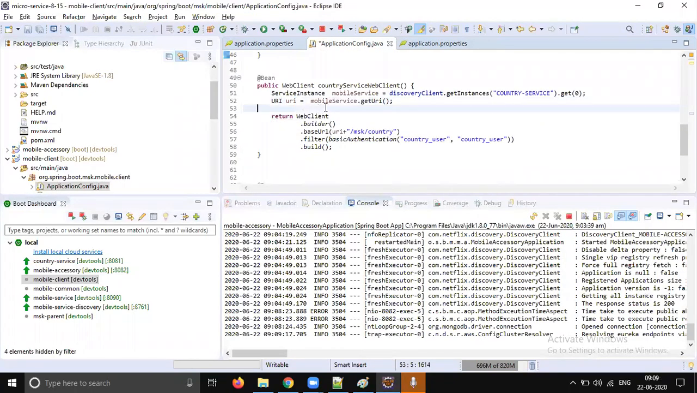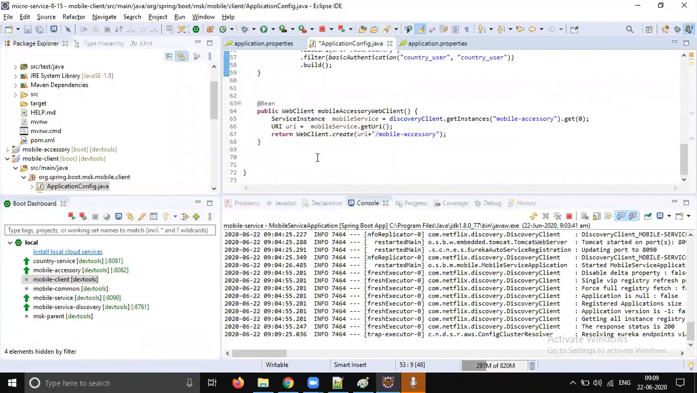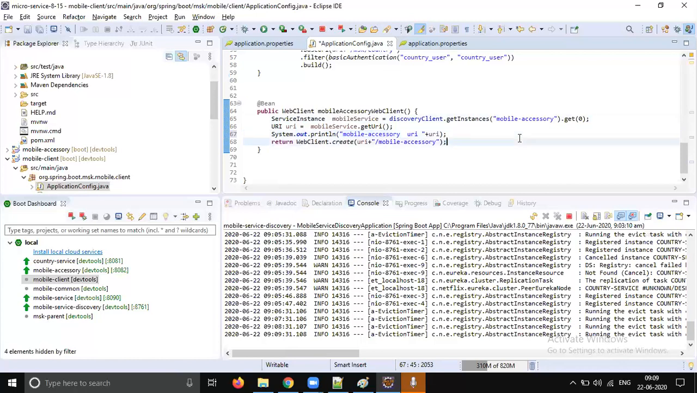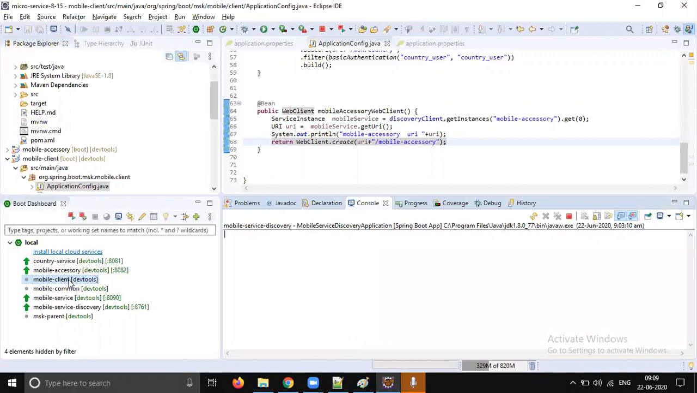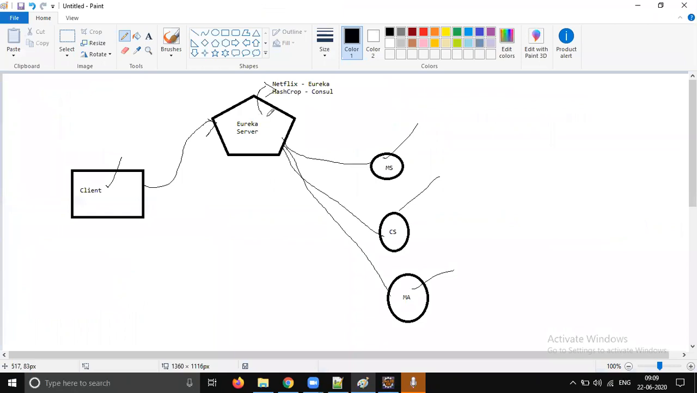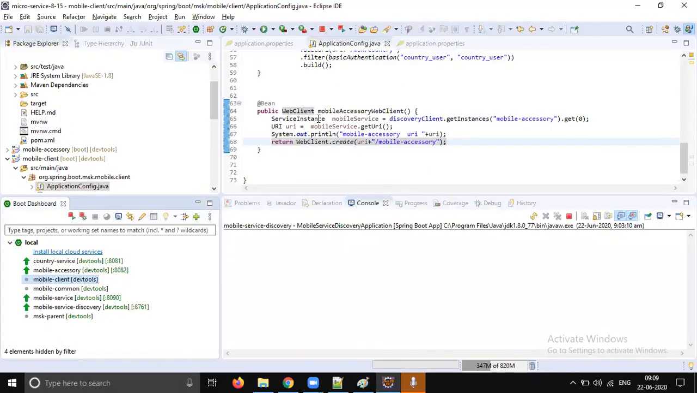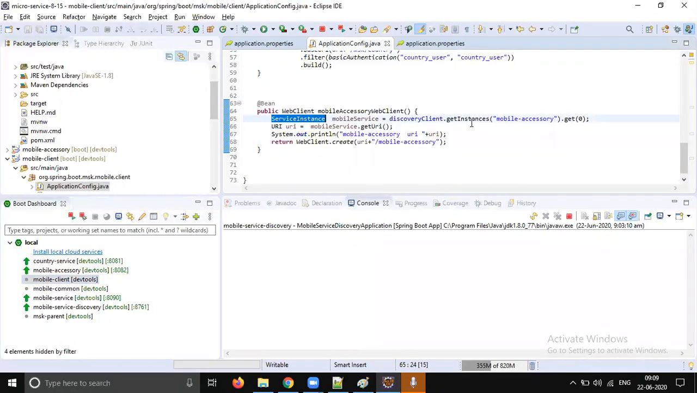Let's copy this and paste it here, and just change this to country service, for our understanding purpose. Yes. So let's print this mobile accessory URI. All these details are going to be printed. So let's start the mobile client now. While starting, the service will connect to the Eureka registry, take the service name, and get that service instance. By using that service instance, you are going to resolve the URI. So let's start this.